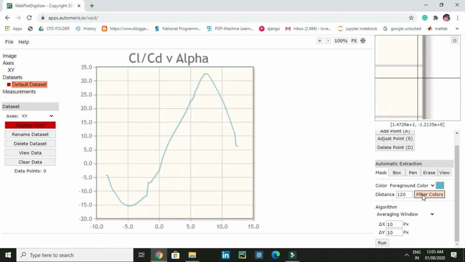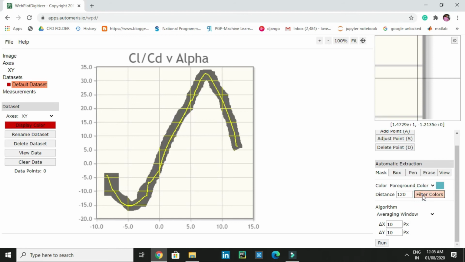Now let's click on color filter. Now here we don't see clearly our curve. It is not taking only plots, so now we need to specify it as background color. Now it is taking clearly. So now here we have option of distance, so let's change and see it. So I made it to 100. So now it looks good.